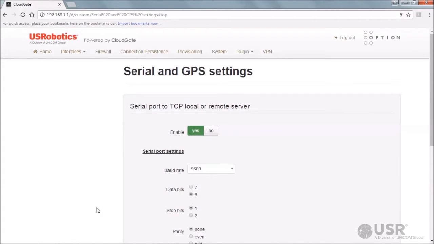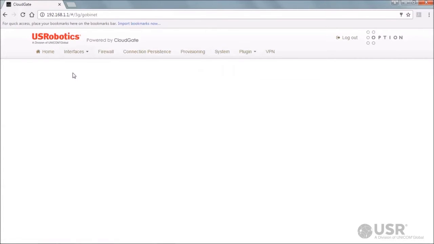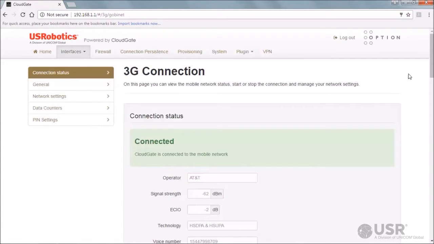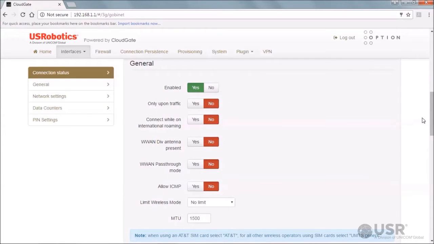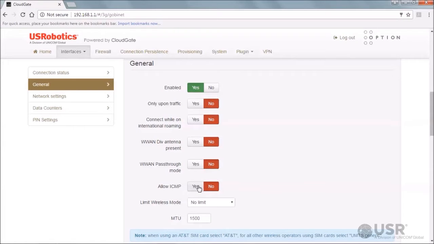Next, I'll enable ICMP, so the gateway will respond to a ping test. I'll select the Interfaces drop-down list and choose 3G connection, and scroll to the General settings. To enable ICMP, I'll change the Allow ICMP setting to Yes, and click the Save Changes button.